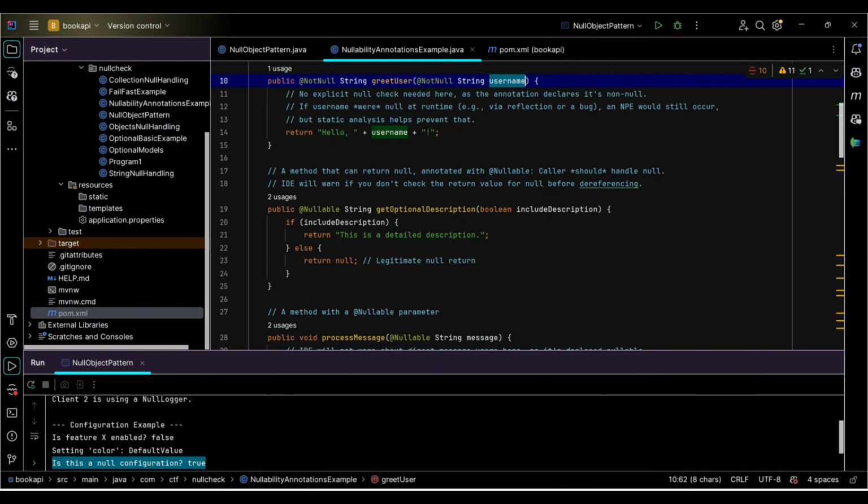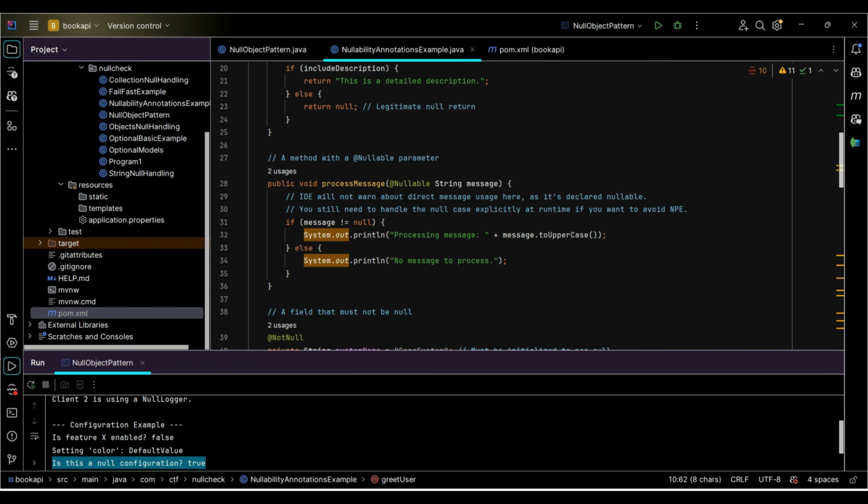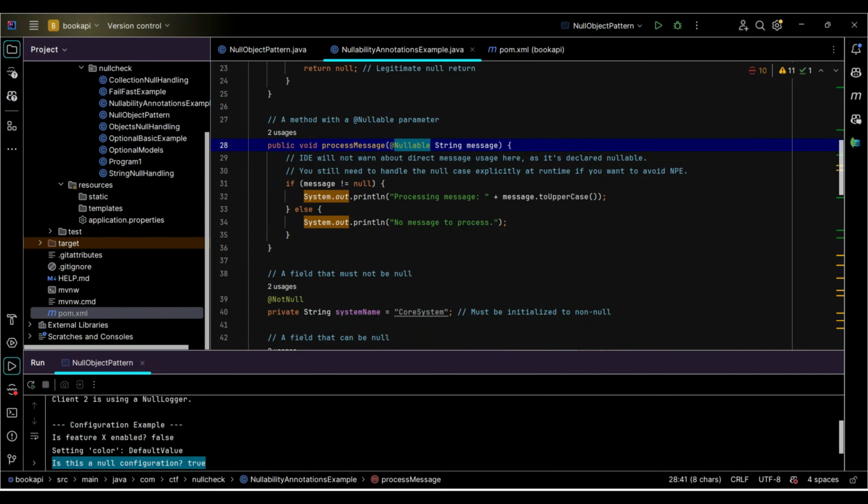Similarly, if you see, this method can return a null value. Now it is annotated with @Nullable, so the caller should handle the null case. It will warn you if you don't check your value before null dereferencing. Now this method has a nullable parameter. If you want to check, the IDE will not warn directly here as it is declared as nullable. But you still need to handle the null case inside, otherwise it might fail as there is no try catch block.